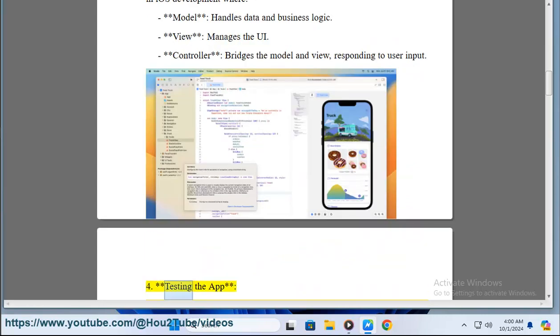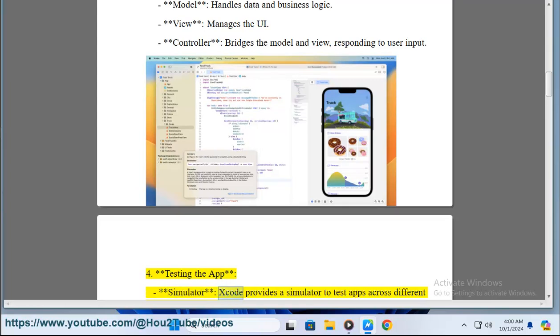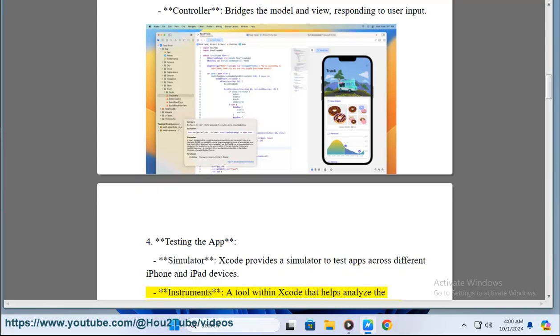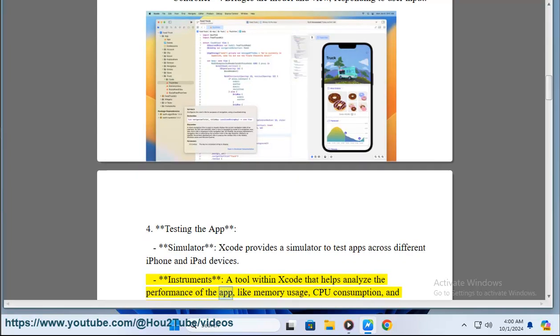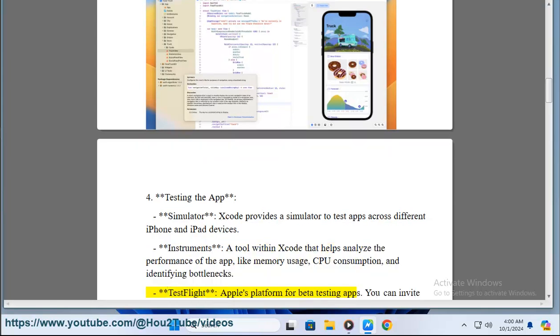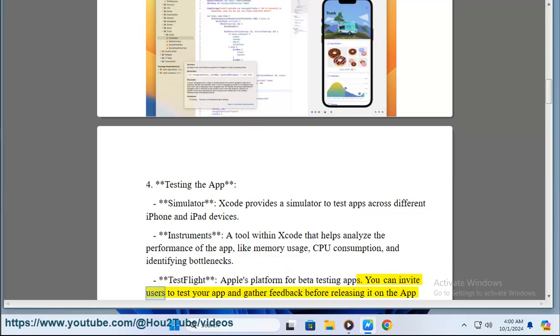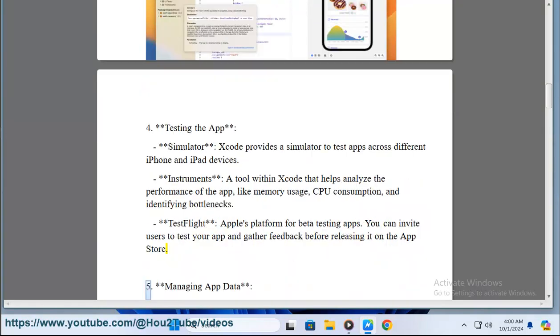4. Testing the app. Simulator: Xcode provides a simulator to test apps across different iPhone and iPad devices. Instruments, a tool within Xcode that helps analyze the performance of the app, like memory usage, CPU consumption, and identifying bottlenecks. TestFlight, Apple's platform for beta testing apps. You can invite users to test your app and gather feedback before releasing it on the App Store.